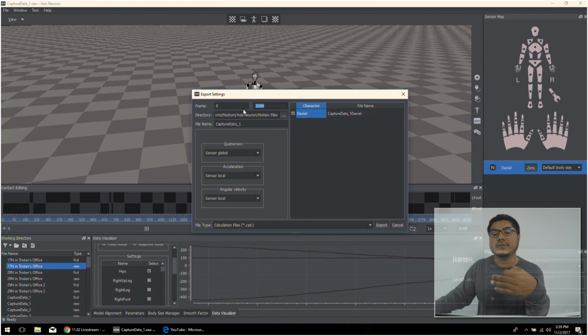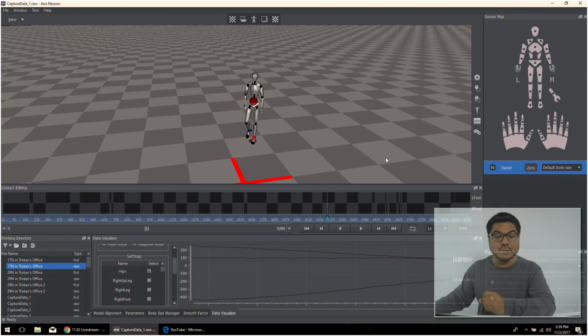You also have the option of setting up the frames you want to export. Very, very straightforward on that one. So that's the basis of Axis Neuron, the user interface out there. Feel comfortable with it, and adjusts how Perception Neuron behaves. So definitely feel comfortable with that.